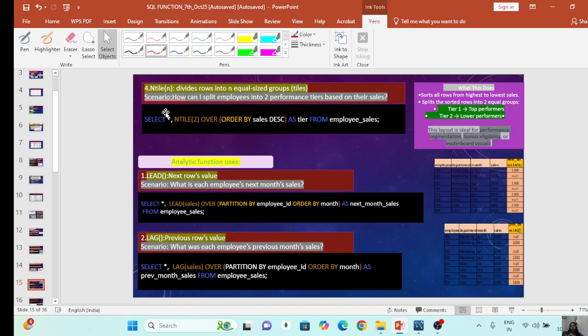Then next, percentile: NTILE of n divides the rows into n equal-sized tiles or groups. Okay, scenario: how can I split employees into 2 performance tiers based on their sales? As mentioned, NTILE n, where n is 2, and 2 performance tiers. Tiers means tiles here, like 2 performance segments, and we do it based on what? Sales. So here NTILE will take only the order by column, looking at the scenario.